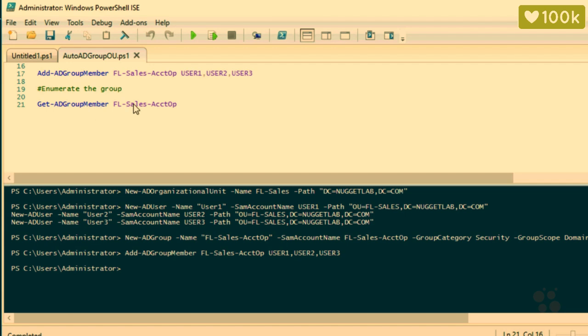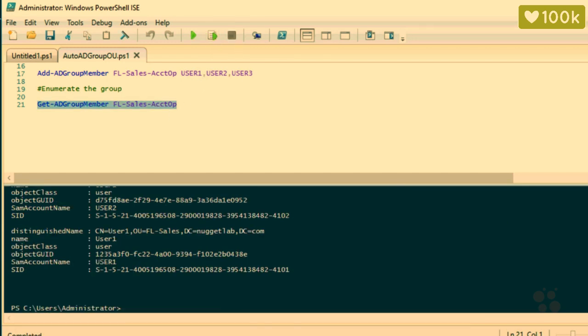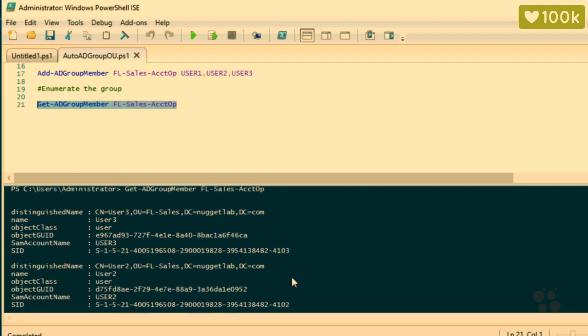So we'll place the cursor in the Get-ADGroupMember cmdlet for the Florida Sales Account Operators group. We'll run that command, and there we see an incredible confirmation that everything in this nugget worked for us. There is User 3, for example, in the Florida Sales OU inside of nuggetlab.com.